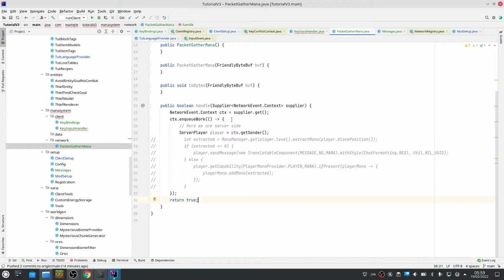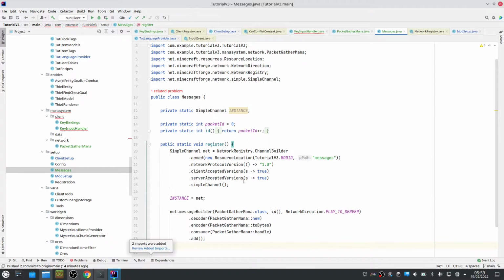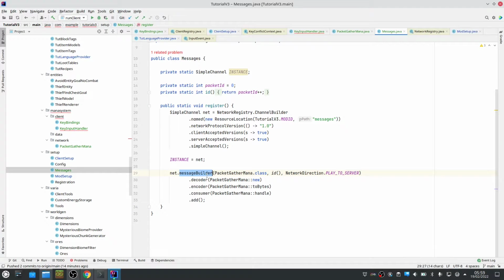We also need to register this. And that's done like this. Okay, so to our simple channel, we create a message builder. This is the class of our message. This is an ID, which is just a number that keeps increasing. And we say it's from client to server. It's a message that goes to the server. This is the decoder, which is just this constructor. It doesn't have to do anything really. This converts, that's the encoder, it converts the packet to bytes, and again, it doesn't do anything for this particular example. And this is the thing that will handle the message.